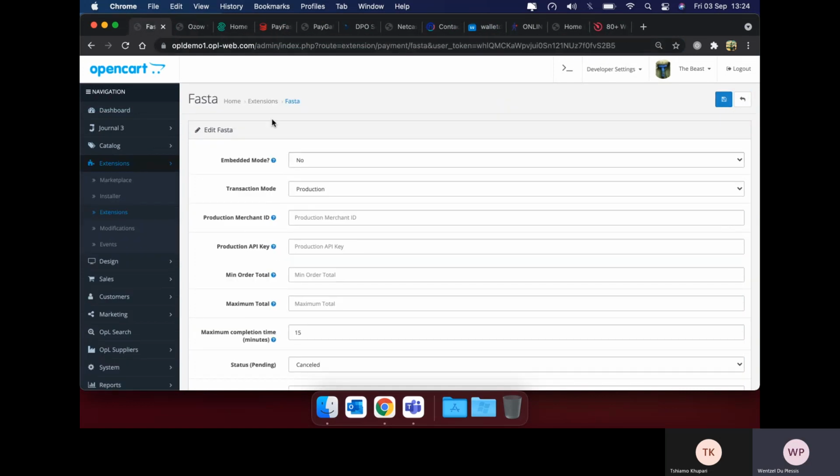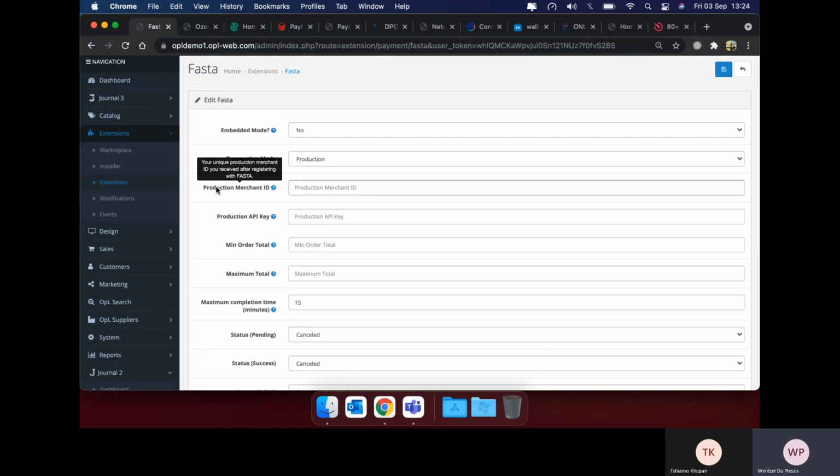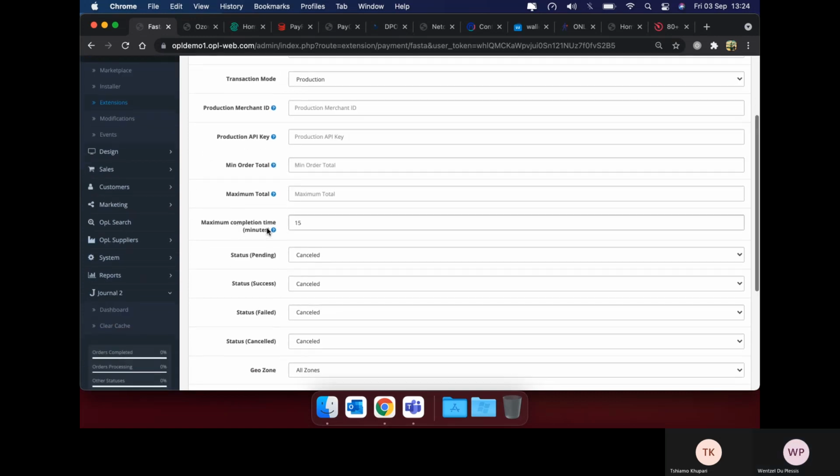So if we look at the Faster options, the test mode will be set to no. Transaction is production. Once you've registered for your Faster account, they will provide you with your merchant ID and your API key. And then you'll see that there's a maximum completion time in minutes. This is the maximum amount of time that a client can spend filling in their credit application form before they will be redirected back to the site.